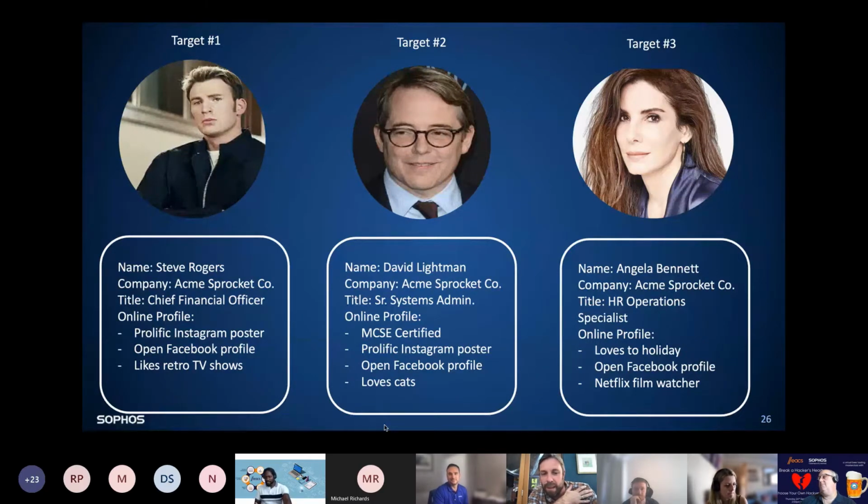Fab. So the poll is what you can see on the screen there, which is basically selecting your would-be victim from these three. While we're spinning up that poll and allowing you to vote, let me introduce our three potential targets. The first of which is Steve Rogers.